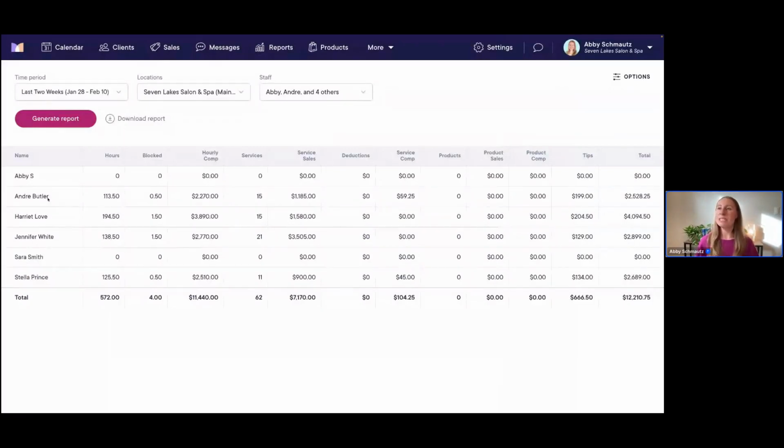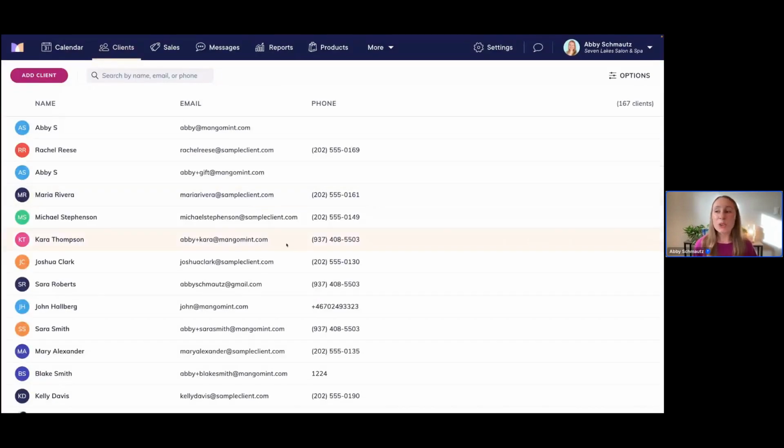So our last update, and for this one, I'm actually going to click on our clients here. When you're on the client timeline and you're viewing upcoming and past appointments, now you can jump directly from the client timeline to view the appointment details on the calendar. So I'll show you guys what that actually looks like in practice here.